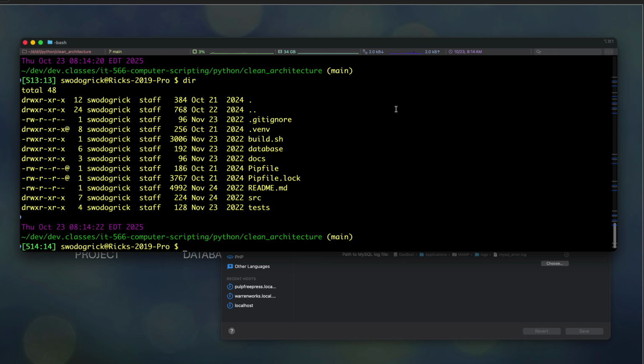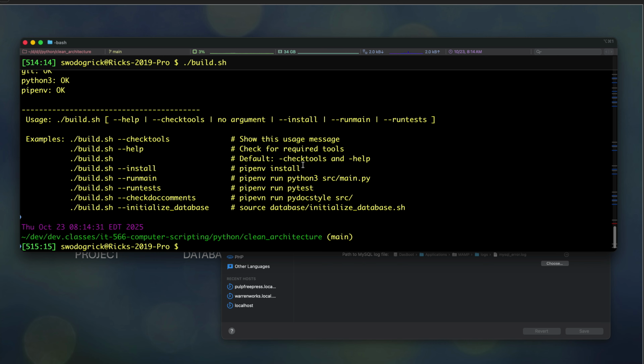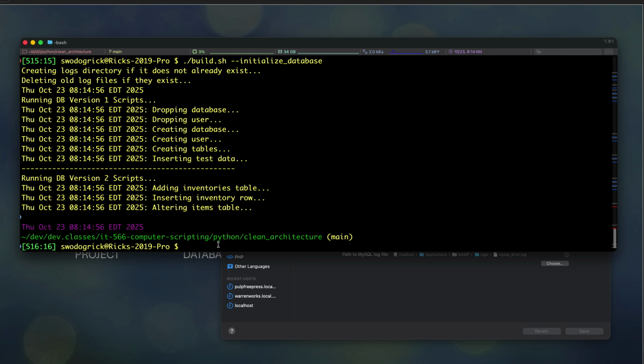I do a dir. I've got this build script, right? And if I just type ./build, it'll tell me how to run my project, right? And so, I want to initialize the database. So to run it, I go ./build.sh --initialize_database, right? And then you should see database scripts run, and they do.